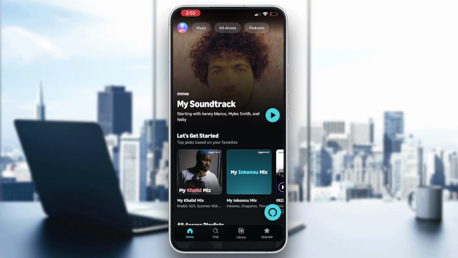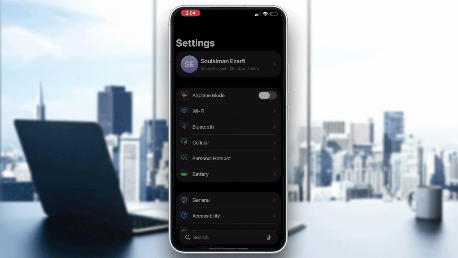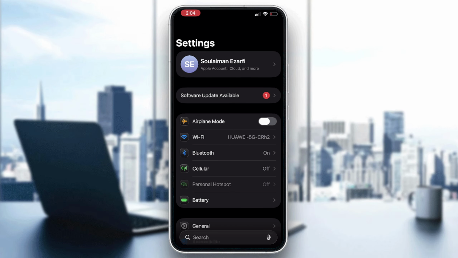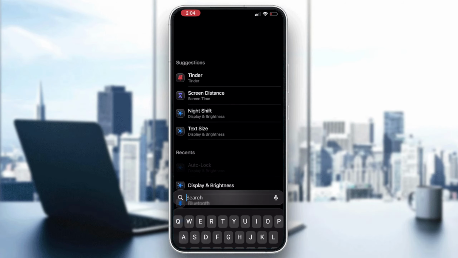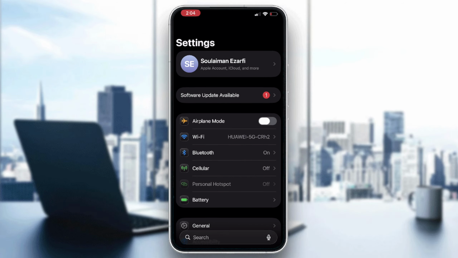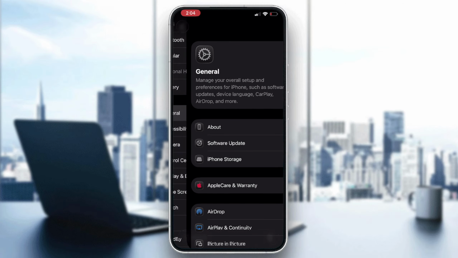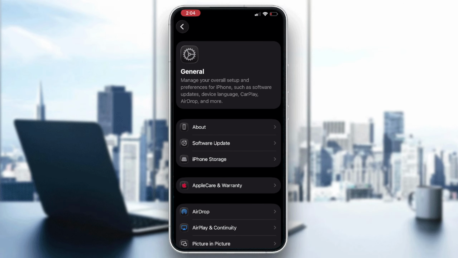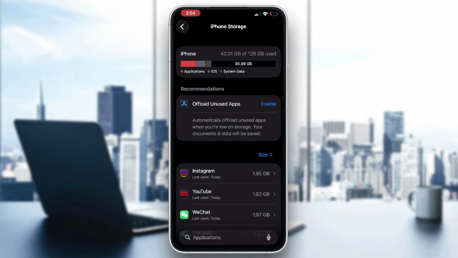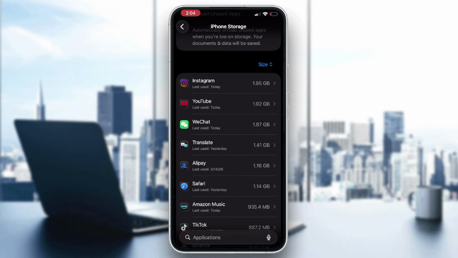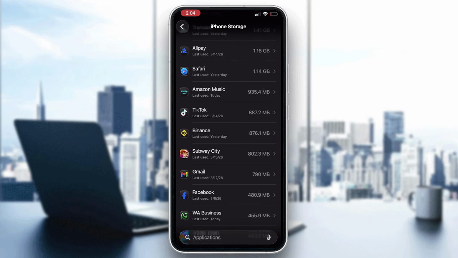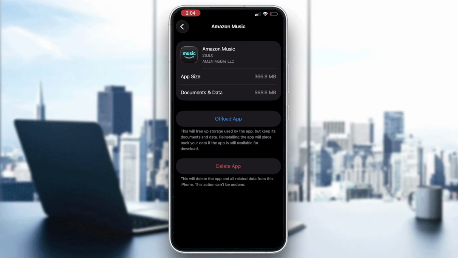You will need to go to your phone's settings and then go to General. Type it or just locate it and tap it. And after that, you will need to go to iPhone Storage, the third option, as you can see. And here you will need to locate the app, Amazon Music. Tap it and then go with Offload App.